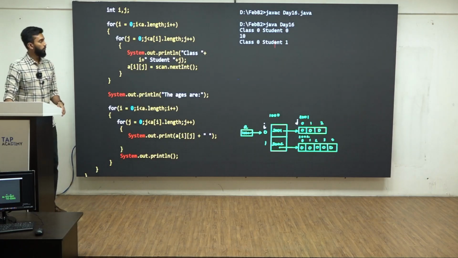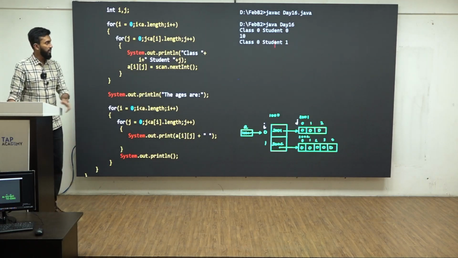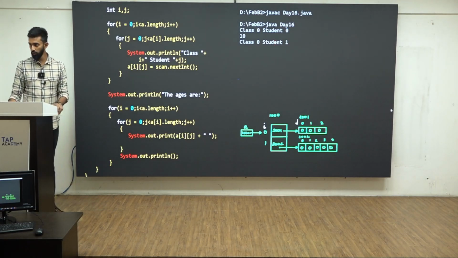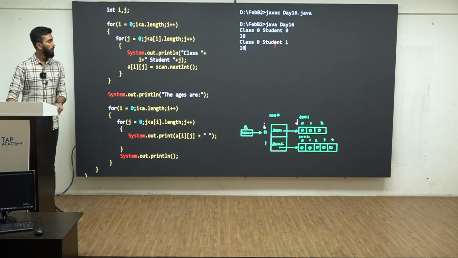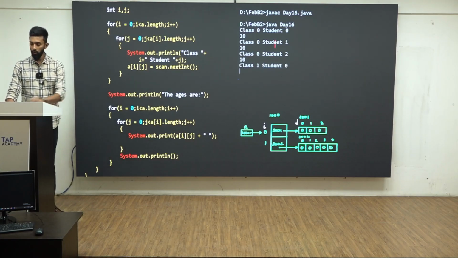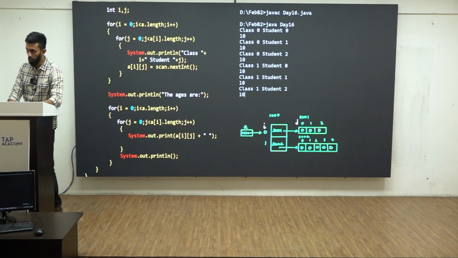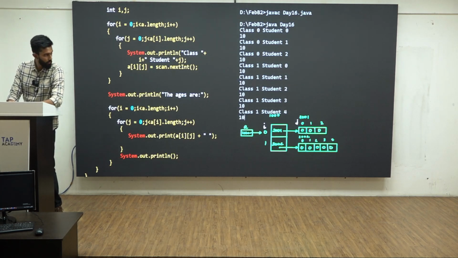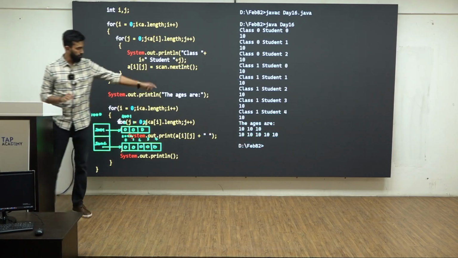Okay. So you can see I am now in the second student of the first classroom. Next, I am in the third student of the first classroom. Now what should happen? Classroom should change. Correctly changed. Now first student, second student, third student, fourth student, fifth student. Now should it ask me? No. If I press enter, this is the output.